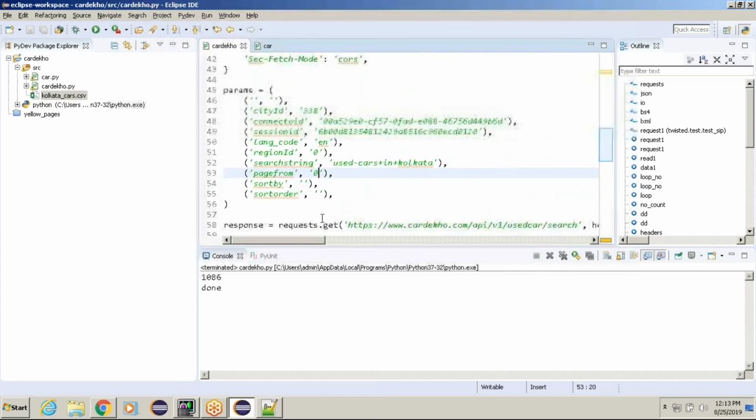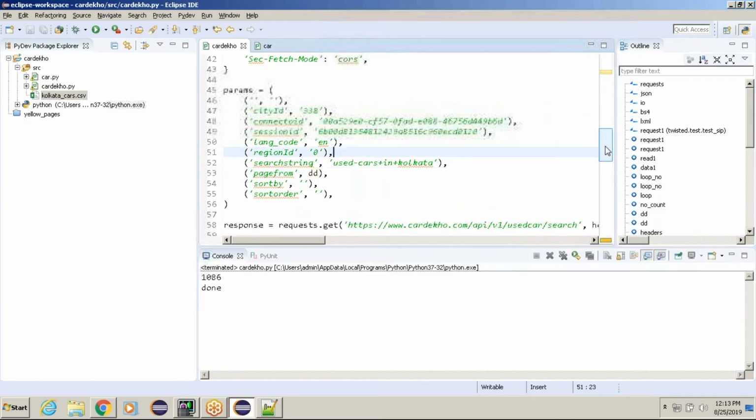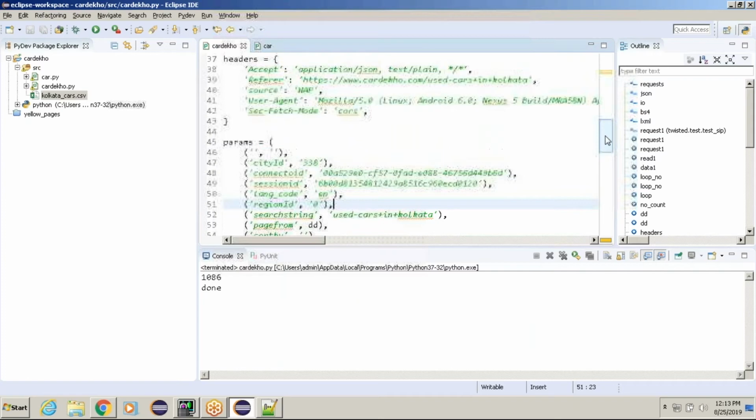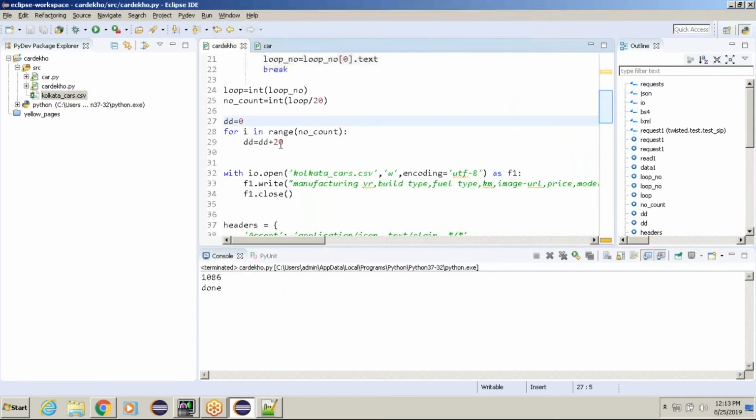Here we are going to change the page from to dd. Initially it will be 0, right? Then 20. So after one execution, it will be added with 20, not from the beginning with 20, or else we will miss page one, right? So it will be added at the bottom of the loop after one iteration.